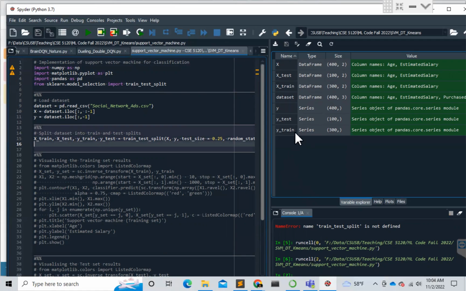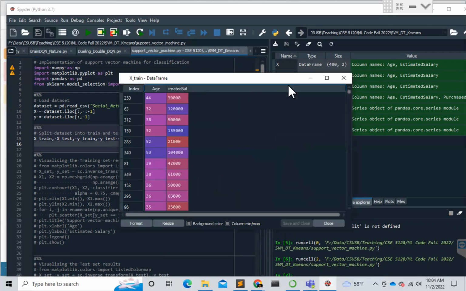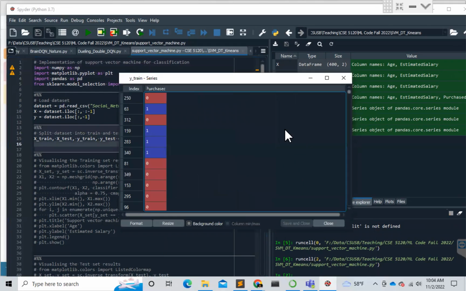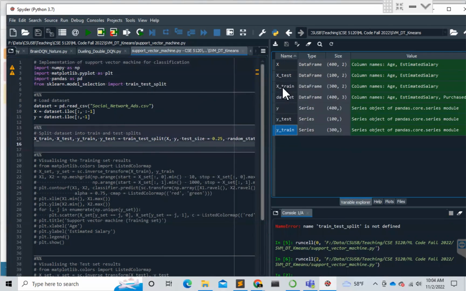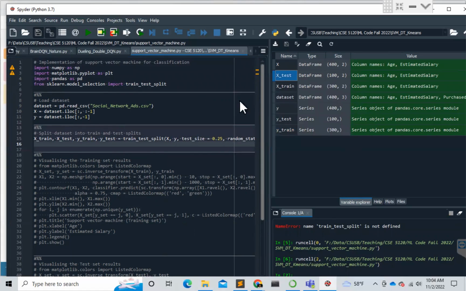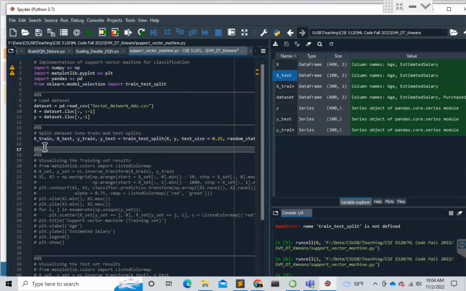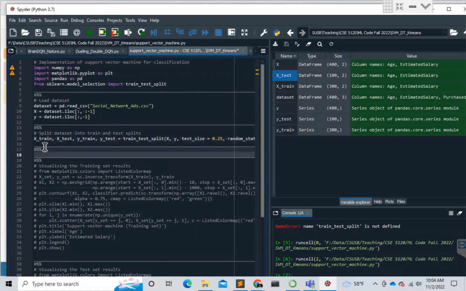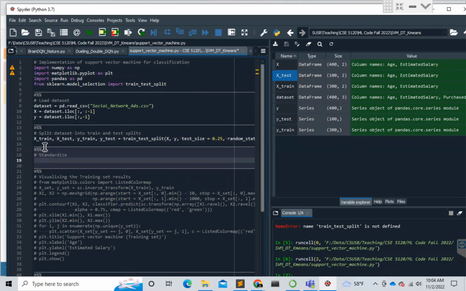So you see here in X train, it's split the data: 300 samples into X train and 300 samples into Y train. And then for X test, it has set 100 samples. Okay. What was the next step, by the way? Standardize, right? Standardize. Okay.